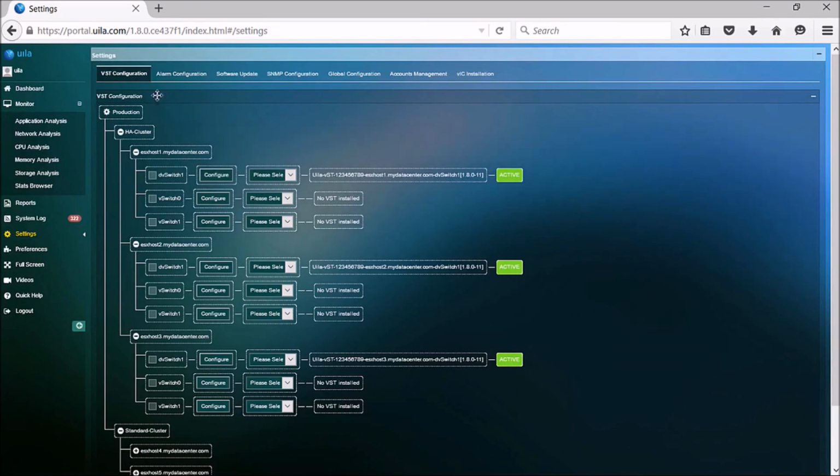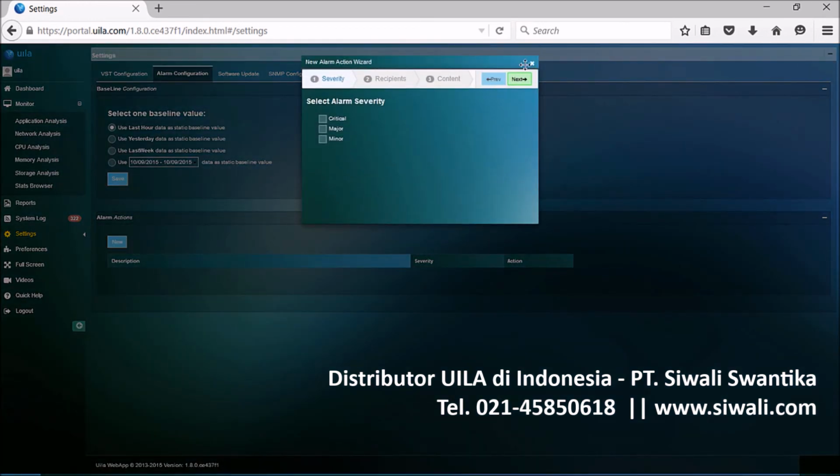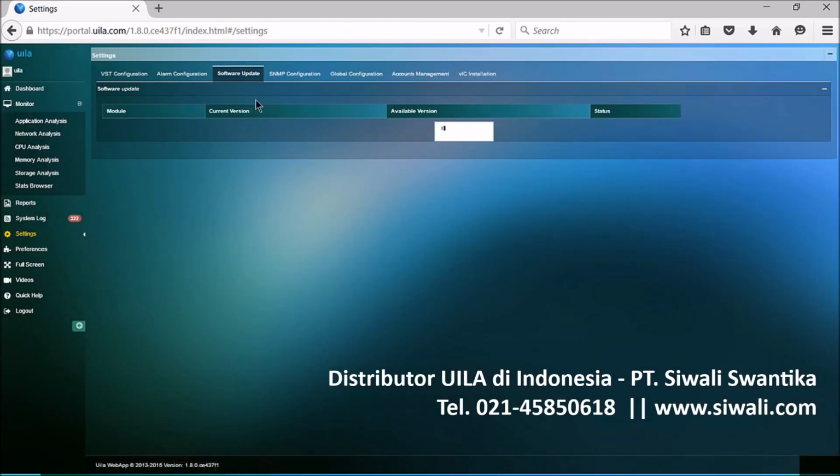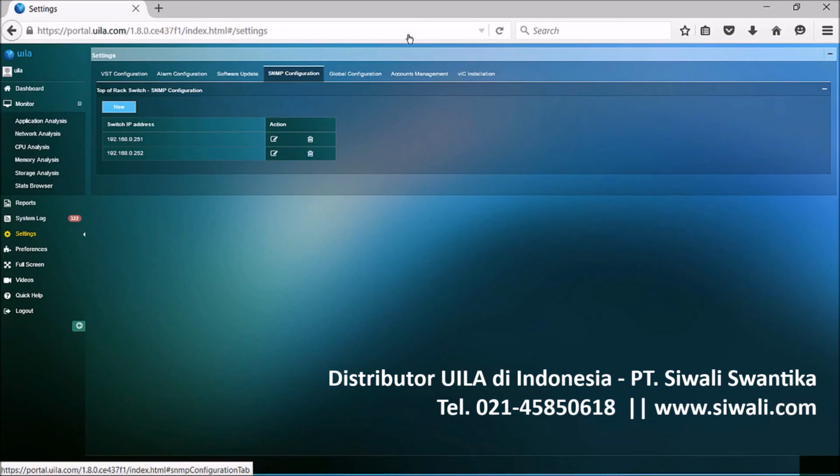The next tab is the alarm configuration, which allows us to change our baseline values as well as set up SMTP notifications for various levels of alarms. Next is the software update tab, which is useful to know if you're always on the latest version, which we strongly suggest, as I mentioned earlier, due to the fact that we strive to constantly increase capabilities in our application with every new release.